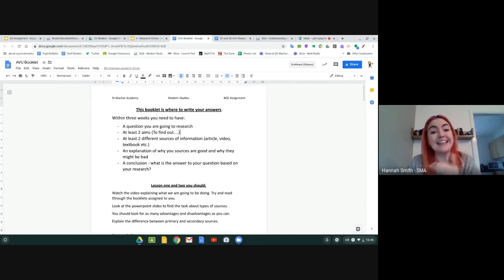You need at least 2 different sources of information. So you can't just use the internet, that can be one, but you need to find something else. If, for example, you have found a prison report and then a BBC News article, those are 2 different things, even though they're on the internet. If you're not sure, ask me.